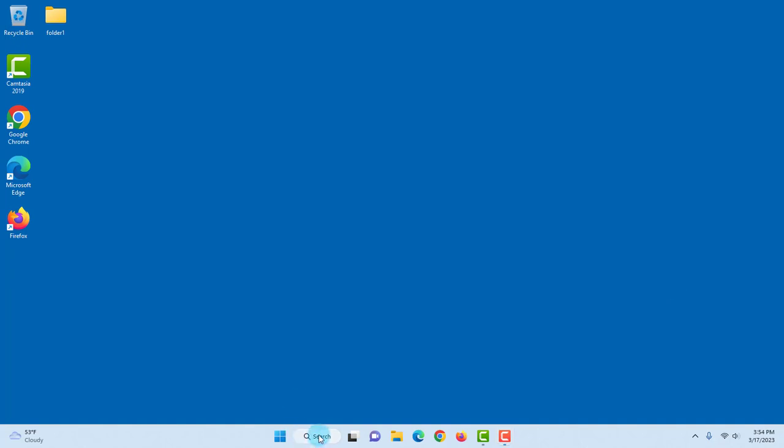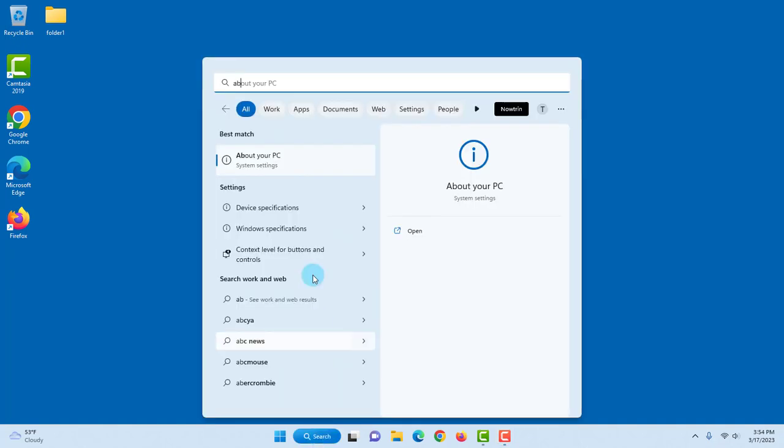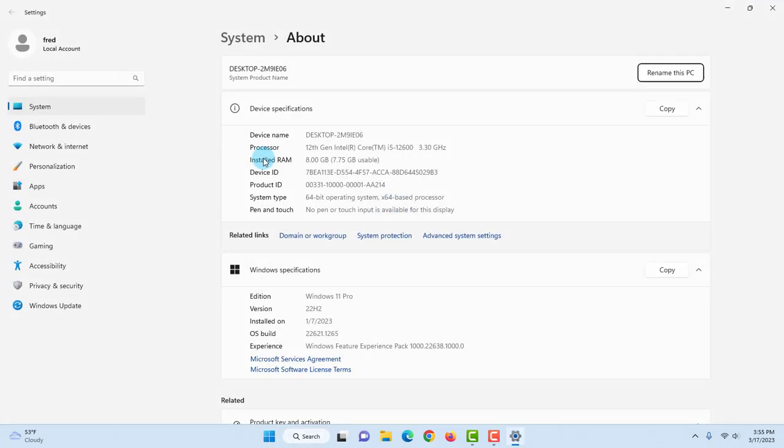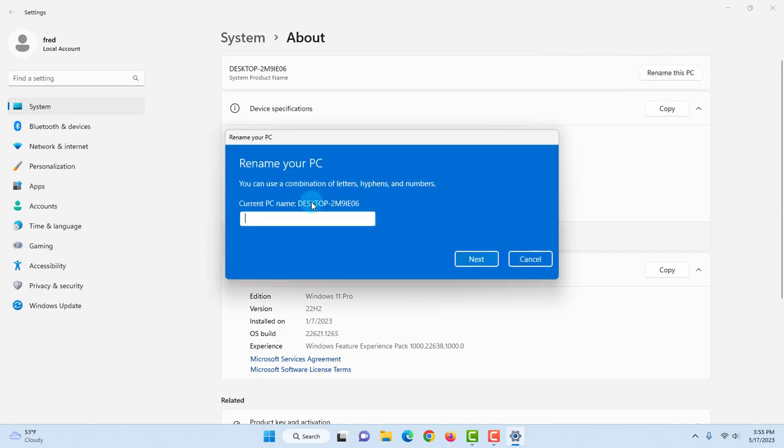So I'll click on search, type about, and this is it, about your PC. You want to click on that. So on the right side, you have this option, rename this PC. I'll click on it. And here's where you can rename your computer.